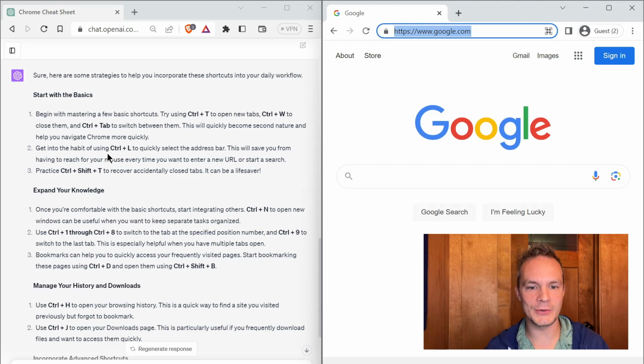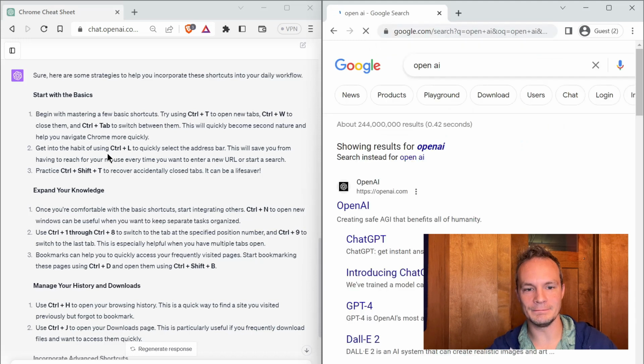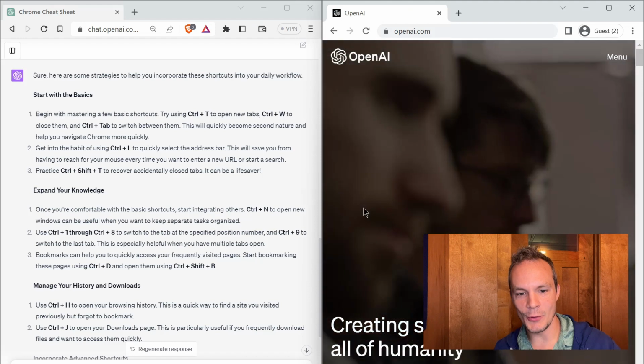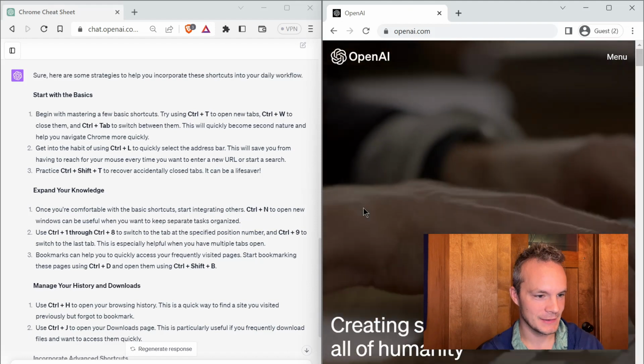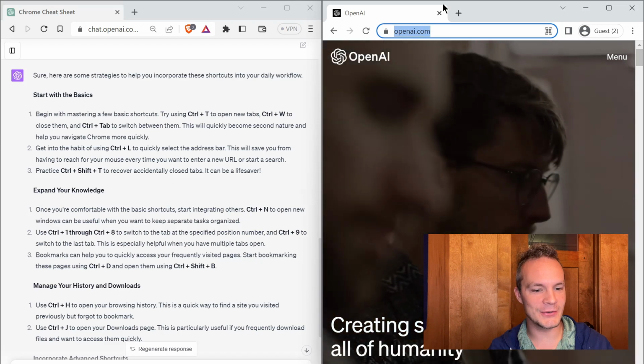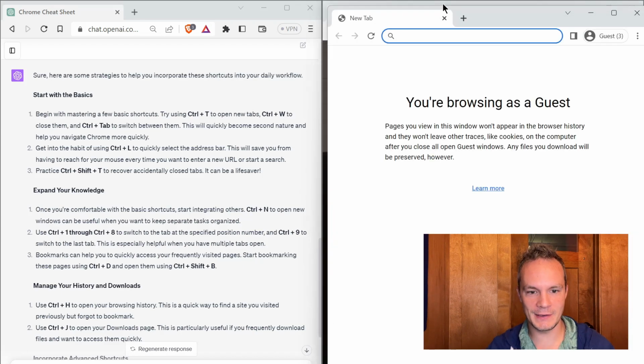All right. So instead of being at google.com, I want to search OpenAI. So now we're at the OpenAI homepage. Once you're comfortable with basic shortcuts, start integrating others. Control-N to open new windows. Okay, so I want to open a whole new window. We do Control-N. Bam, we're in a brand new window.